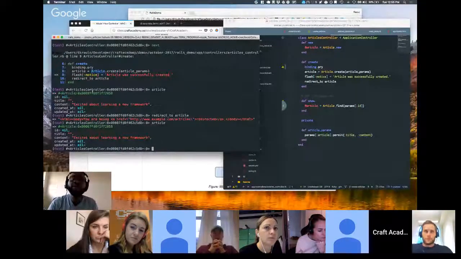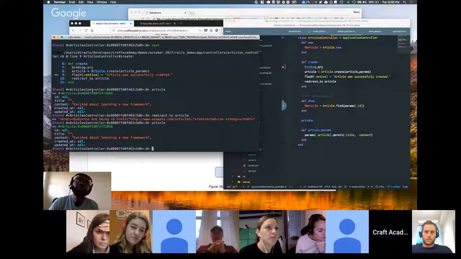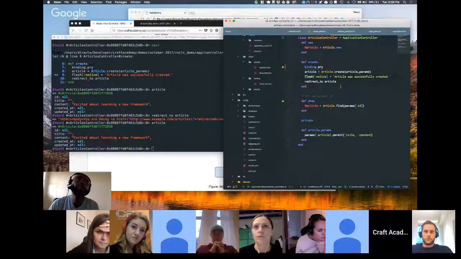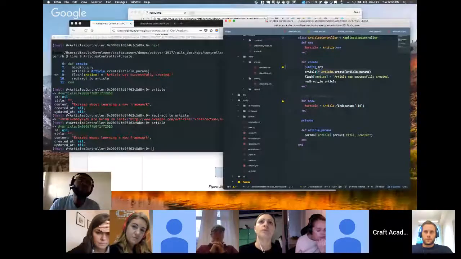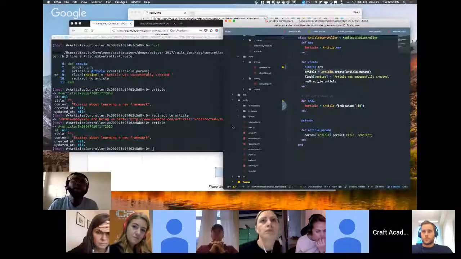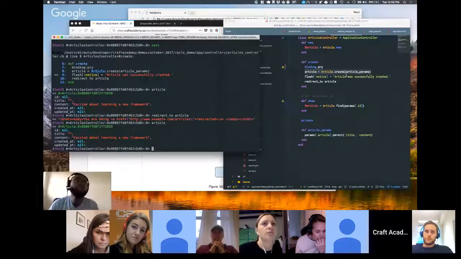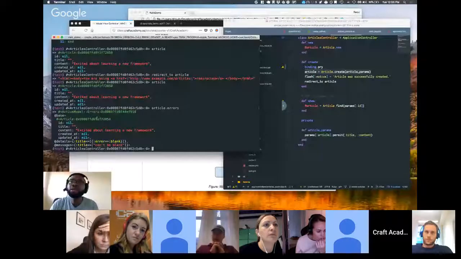If something wrong happens while we try to create the article, we want to handle that differently, right? At the moment, what we're doing here is assuming that this is going to run just fine, but it doesn't, okay? So if we do article.errors, you will see that we have some errors on this object.